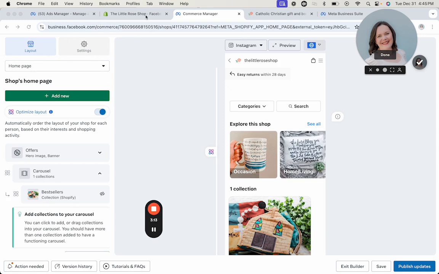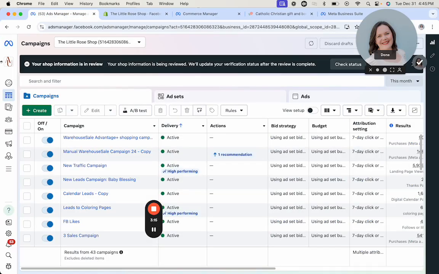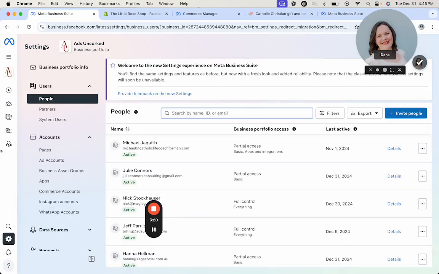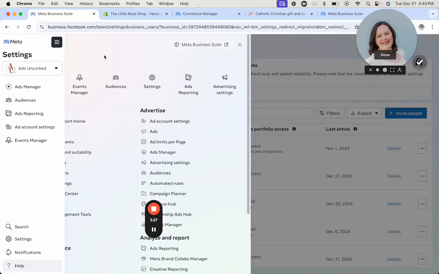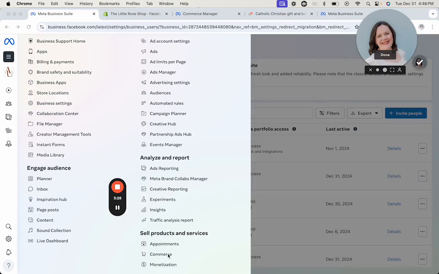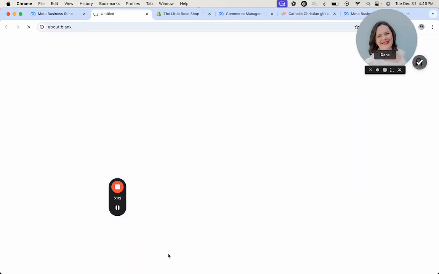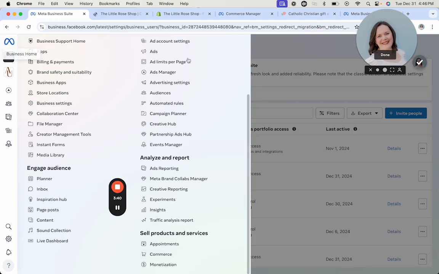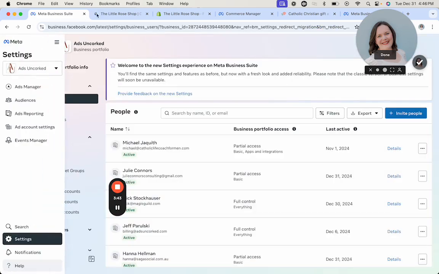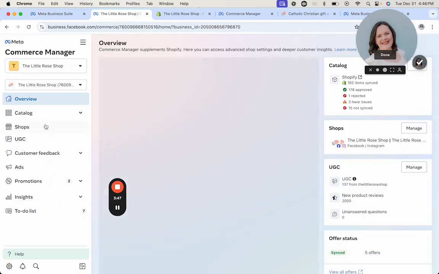Another way that you can get here, if you're having any issues on Shopify, is go ahead under business settings, or you can also go under your hamburger menu here. Click on Commerce. They do change the name of this occasionally. Sometimes it's called Commerce Manager, but click on Commerce and go ahead and click on your business name. If you didn't by chance see it, also do make sure that you're in the proper business manager here. All right, and here we are.